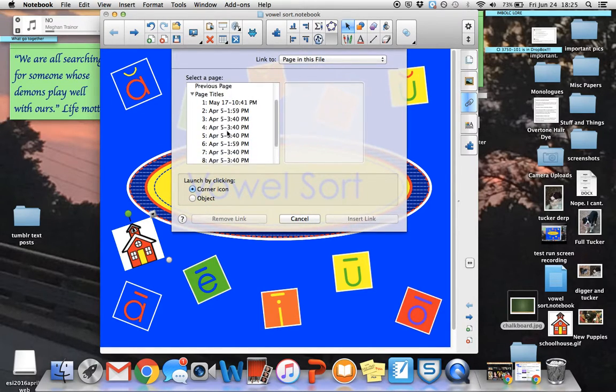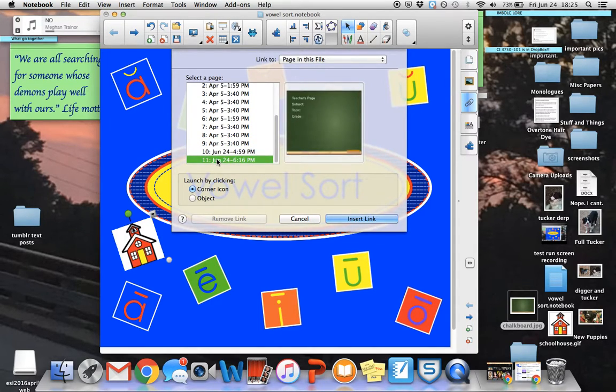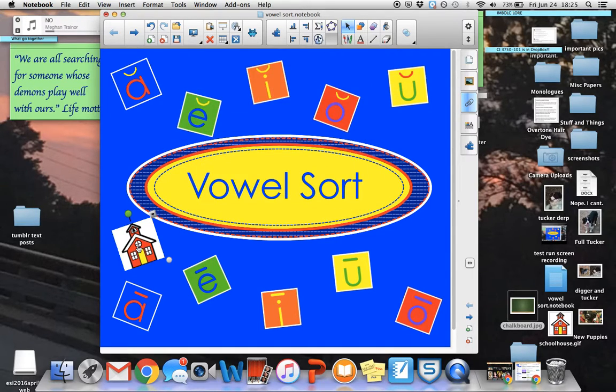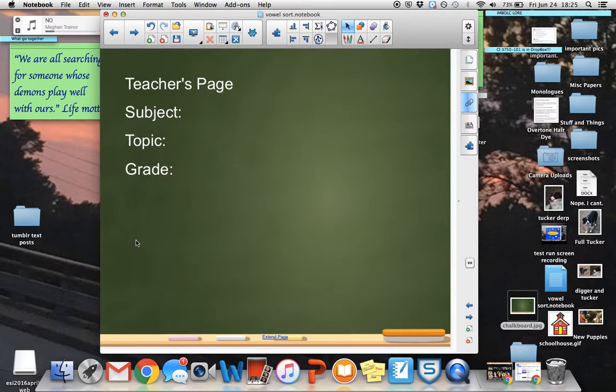Okay, so this is your pages that you have. I think there's my teacher's page, right? The very last page. Now this launch by clicking is just where you're going to click in order to get to the teacher's page. So what you want to do is click on the object to send you to the teacher's page. And you're just going to say insert link. And now, you see how your mouse goes from a cursor to a little hand? There you are.